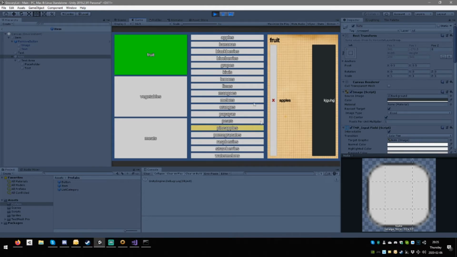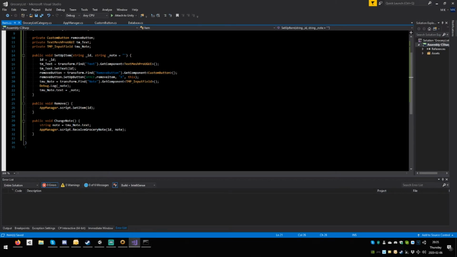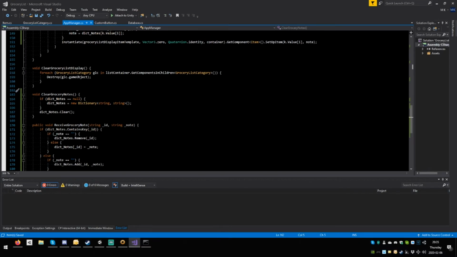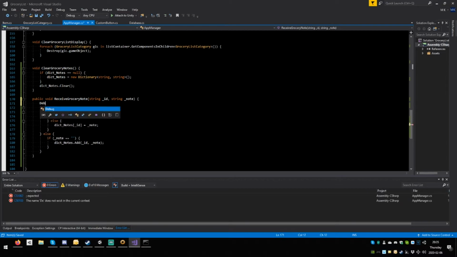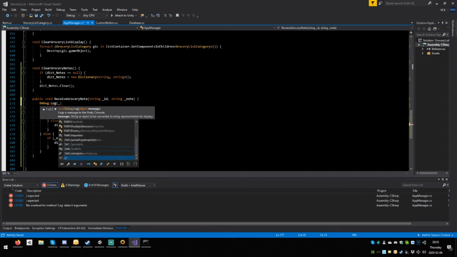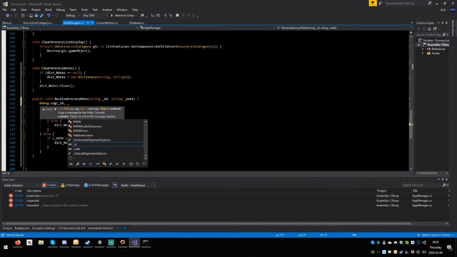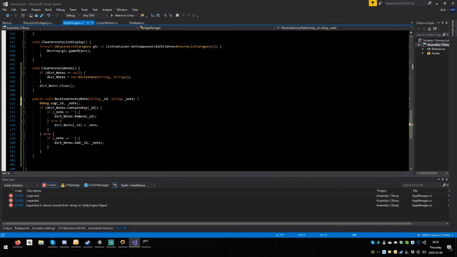Now it should have worked. Remove apples, add apples. It's empty again. Alright, that means that it's not being correctly sent somehow. Let's look at the app manager. And here, debug.log, open round, underscore ID, comma, underscore note, close round. Comma is going to be wrong, my bad.